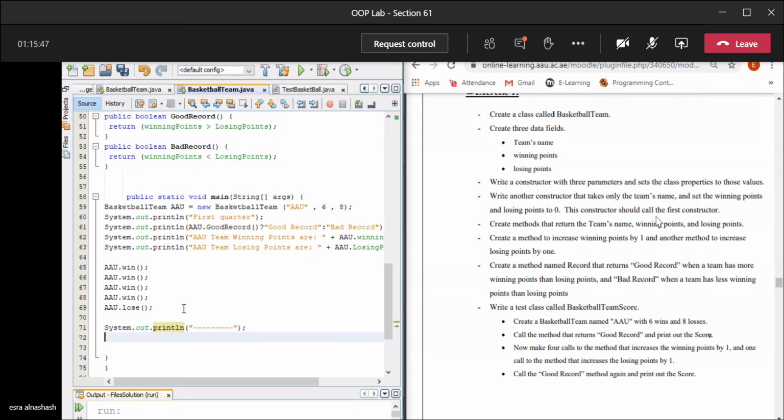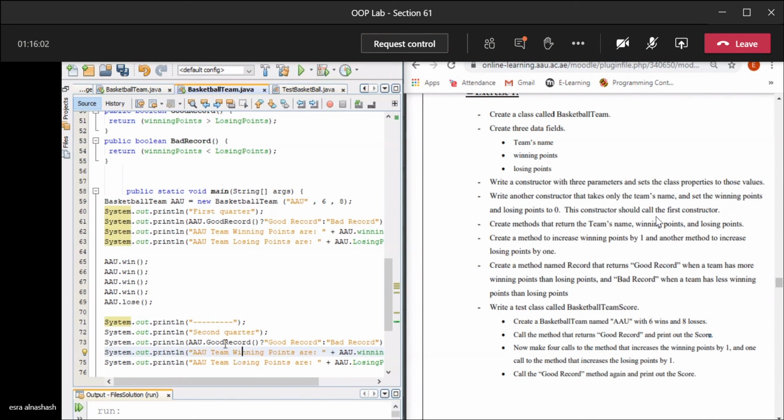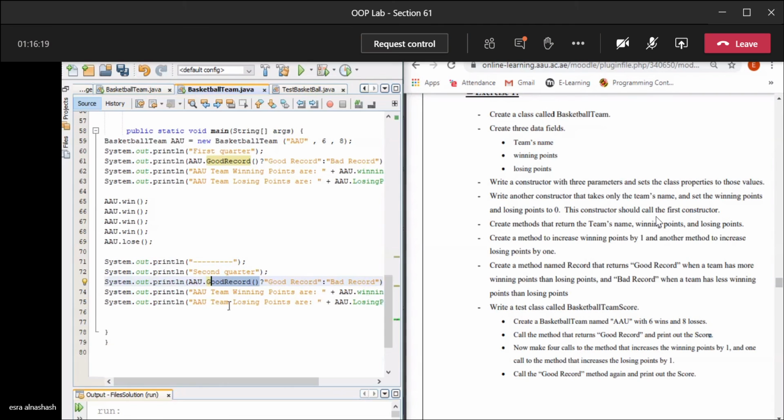Let's leave it like this. Okay, then we say second quarter. We can use the same code here. Okay, copy paste. So I will check if it is good record. If it is true, it will return good record. If it is false, it will return bad record. This method will return true or false. We said if it is true, it will print good record. If it is false, it will be bad record. Then it will print the winning points and losing points. Let's run.